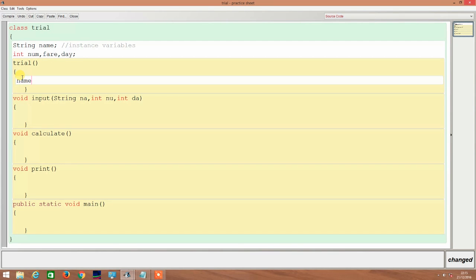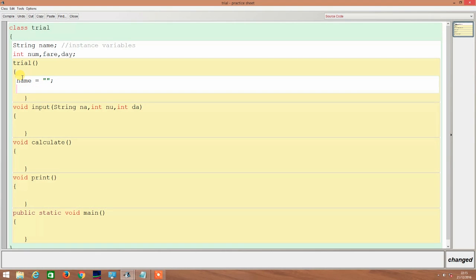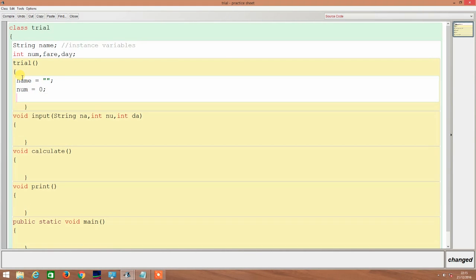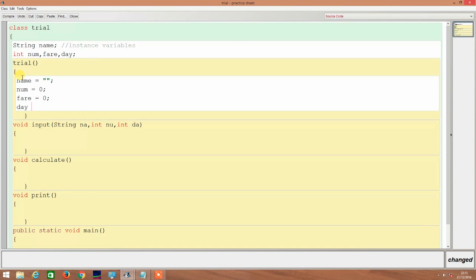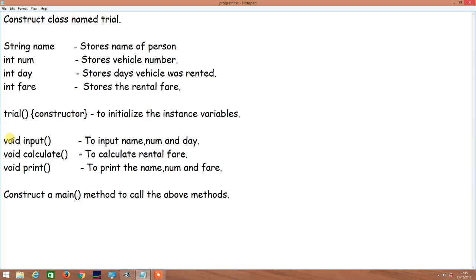Name is equal to, name is a string, that's why in double quotes blank. Now number is integer type, that's why 0. Same for fare as it is of integer type, 0, and day will also be equal to 0. After that we need a method named input which would input the name, number and day.